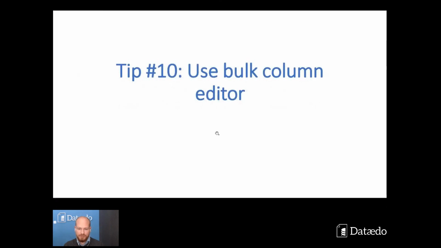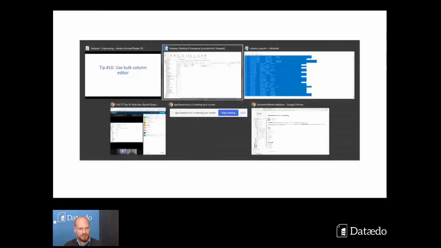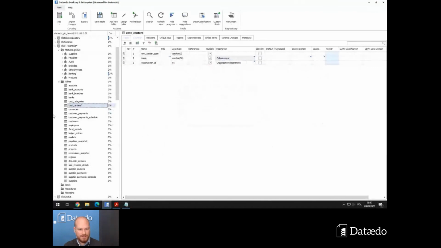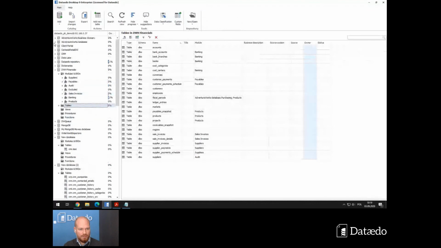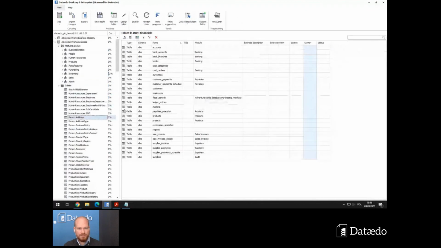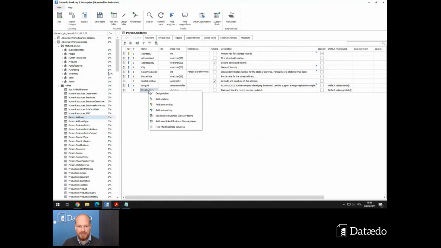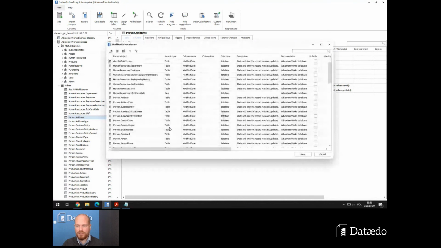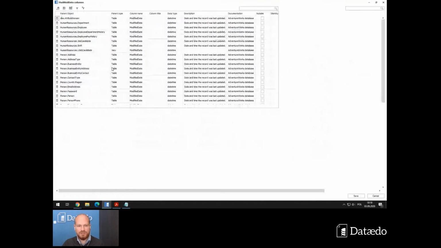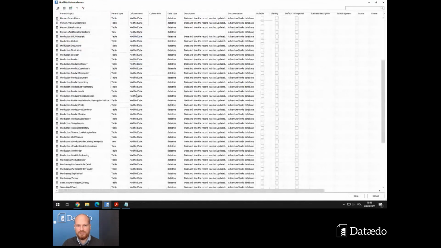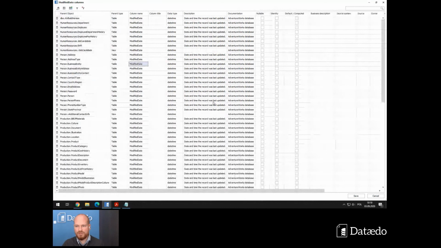Tip number 10, bulk column editor. Let's find some other table in this case. This is particularly useful for standard columns like modified date, for instance. So when I right-click the modified date column and I choose find modified date columns, I will see the form that has all the modified date columns in the entire repository. Here I can see the description and all the other attributes and fields, and I can simply copy, or I can even copy this for many rows at a time.